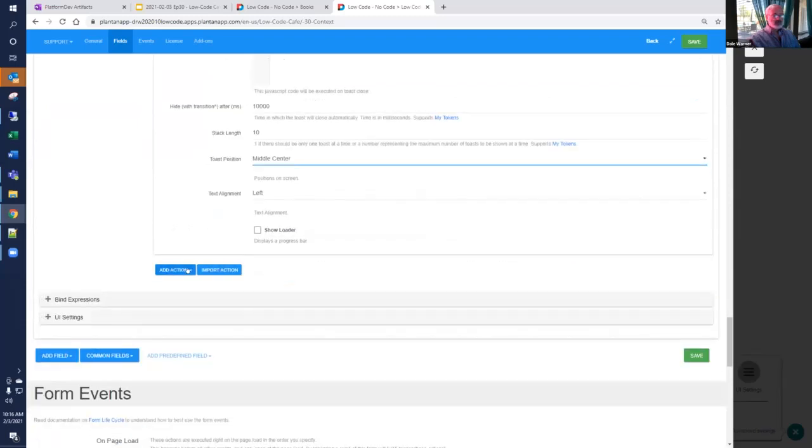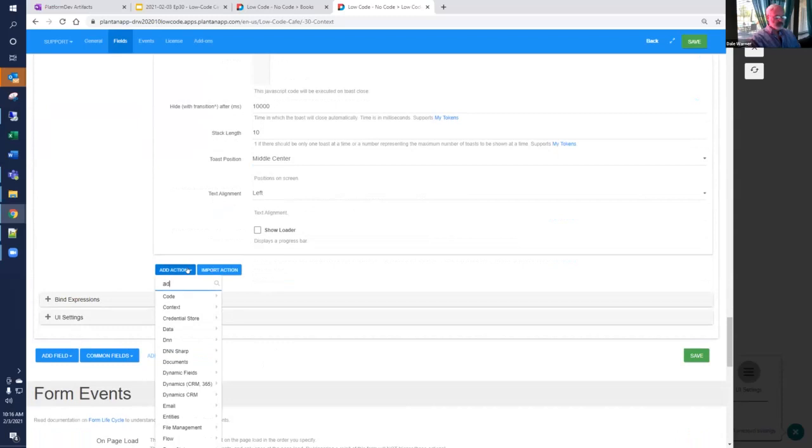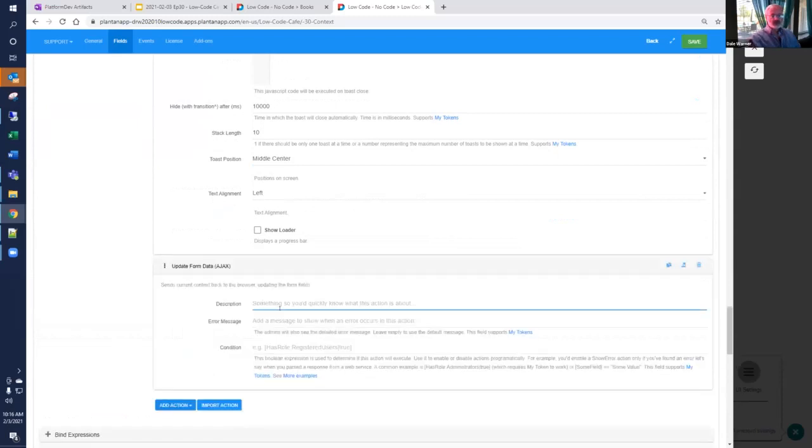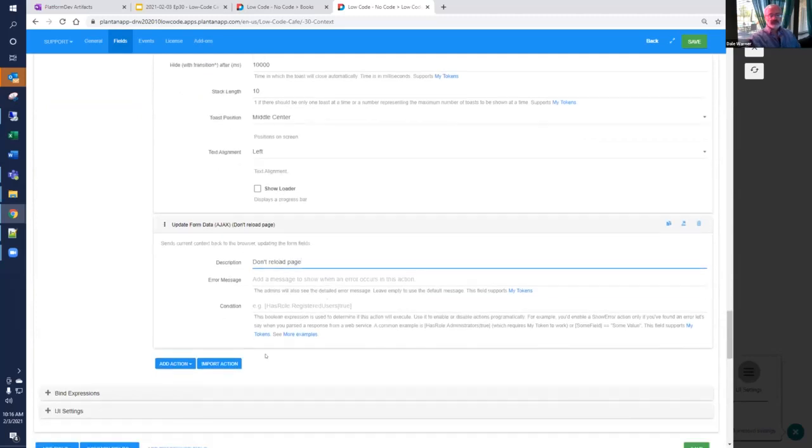And then finally, because of the way I've set this up, I'm going to do an AJAX to say that we don't want to reload the page. Because normally when you push a button, the page reloads unless you stop it from doing so. So I'm going to save that.